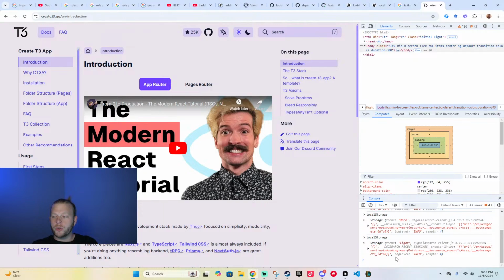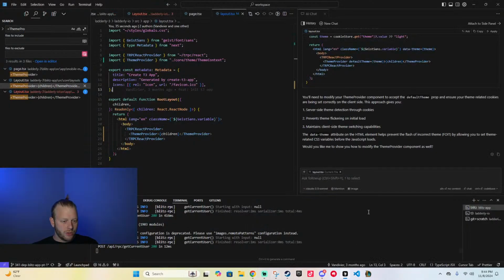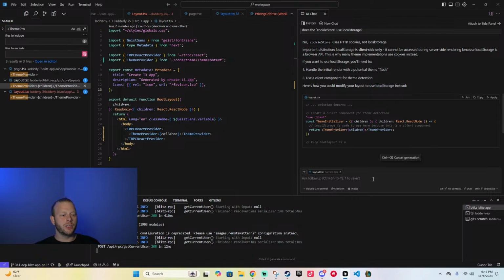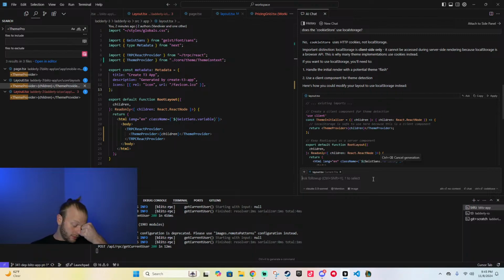I like local storage usage more than cookie usage. But is usage just using cookies? I'd rather use local storage compared to HTTP request cookies. Does the cookie store use local storage? No, it uses HTTP cookies, right? I don't want to use cookies, dog.